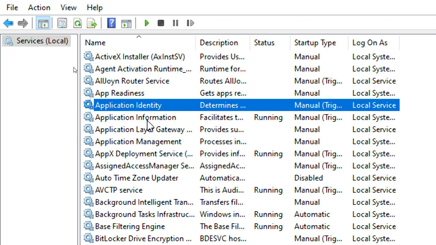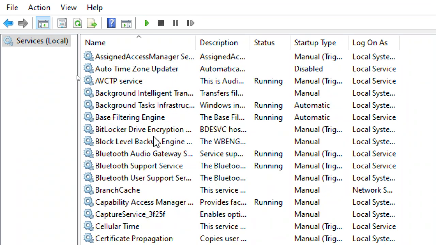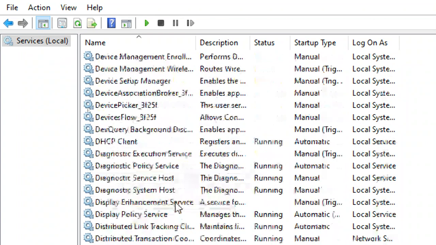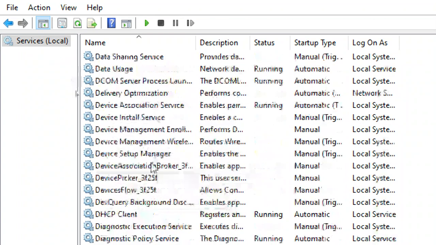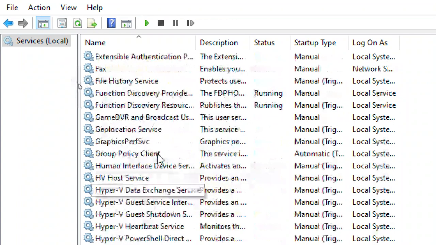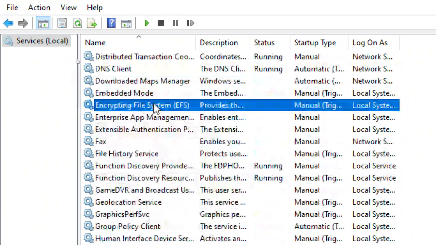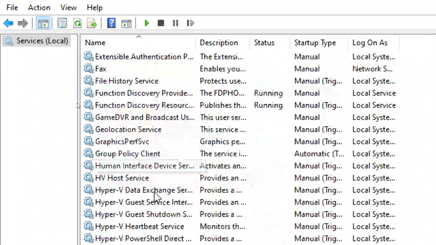Just it got highlighted, application identity. You know what that is? There is a feature called AppLocker. If AppLocker has to work, you have to make sure that the application identity service is running. You can see Hyper-V services, device management services, DNS client services, DHCP client services, encrypted file system services.